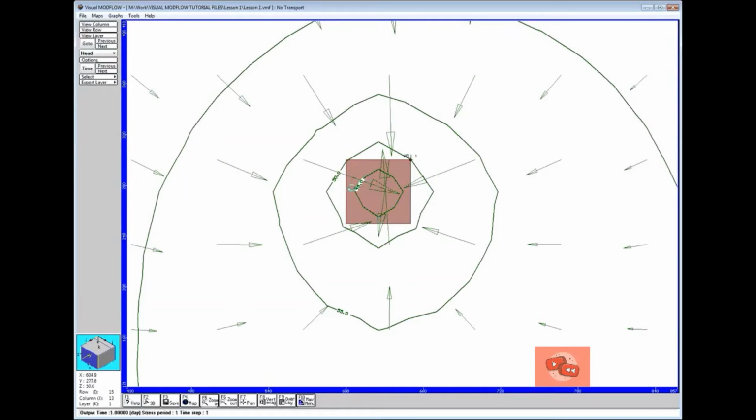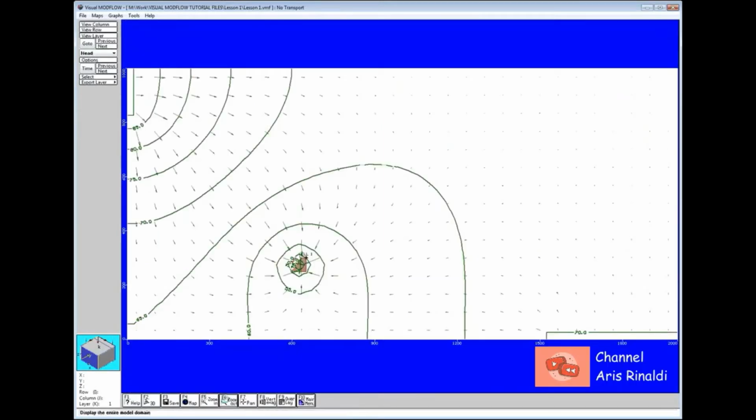Remember, this aquifer is 100 feet thick, and here this one contour shows that the head is only 15 feet, so it's very close to completely dewatering the aquifer. Let's zoom out. Alright, let's go back to the main menu.